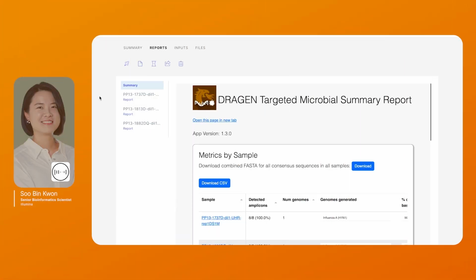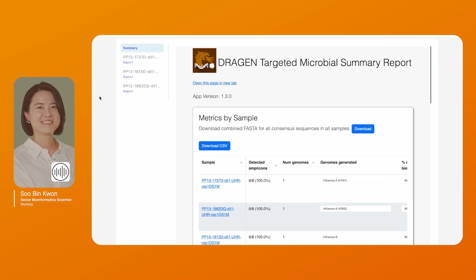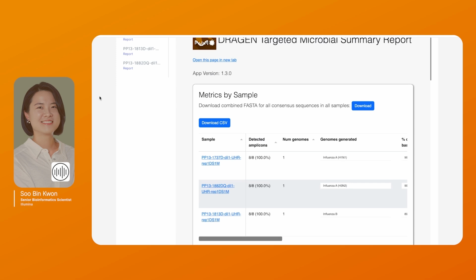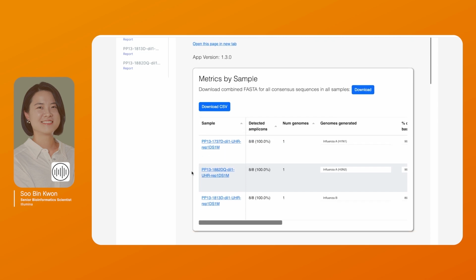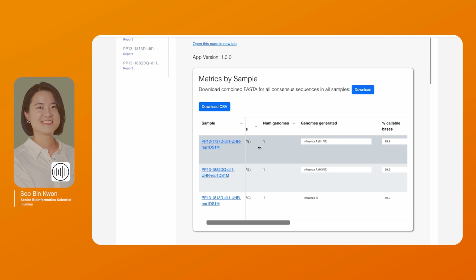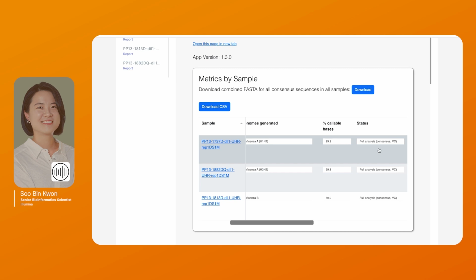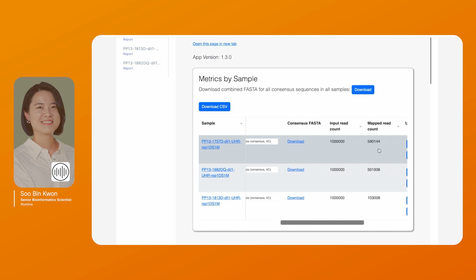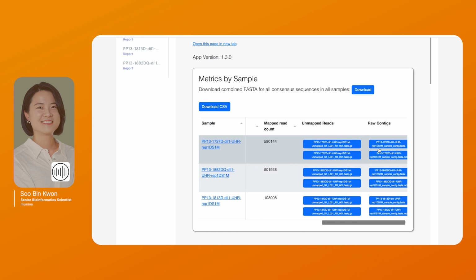Here we'll show an example from running DRAGEN Targeted Microbial on 3 influenza samples. First, here's a summary report with results from all input samples. In the metrics by sample table, we provide a download button for a combined FASTA file of all consensus sequences generated in this analysis. Next, we have a table with each row corresponding to a sample. In each row, we report metrics like fraction of detected amplicons, genomes generated, and percentage of callable bases. We also provide links to download consensus sequences, unmapped reads, and de novo sample contigs.